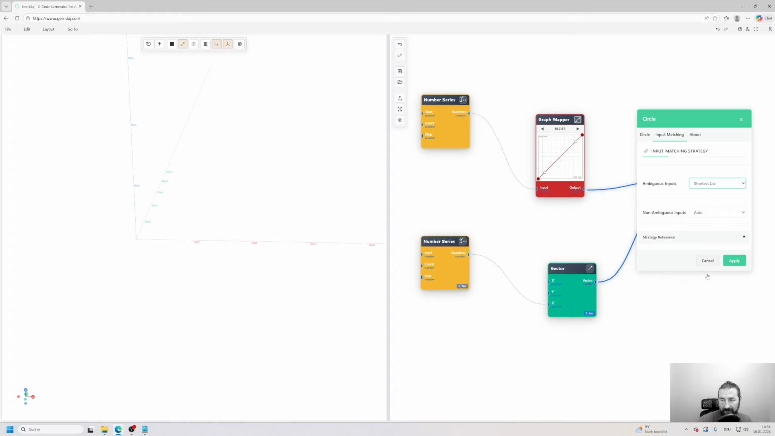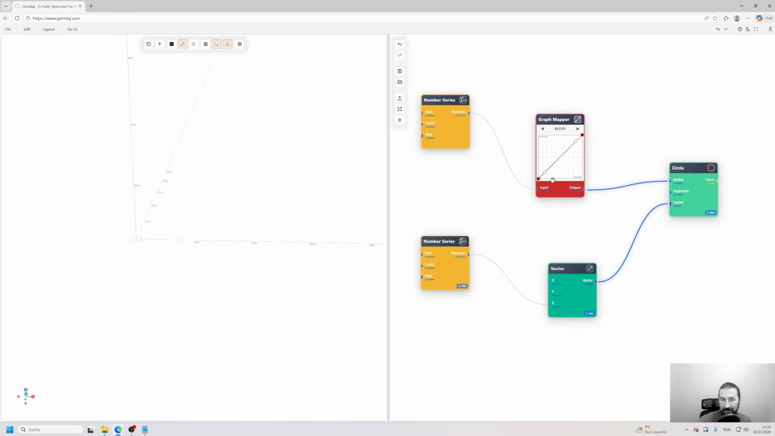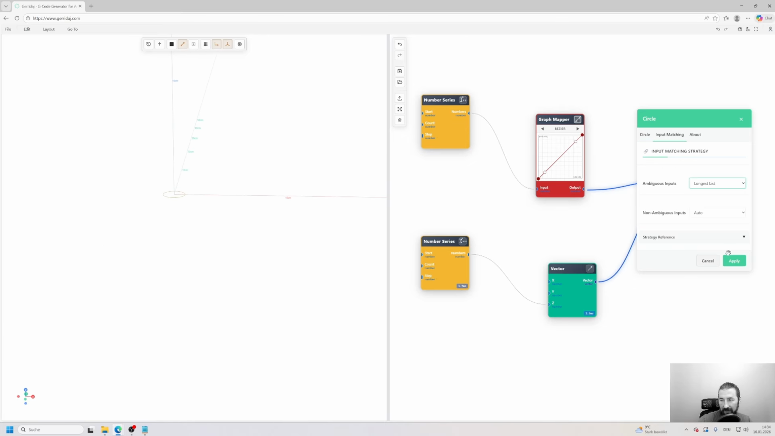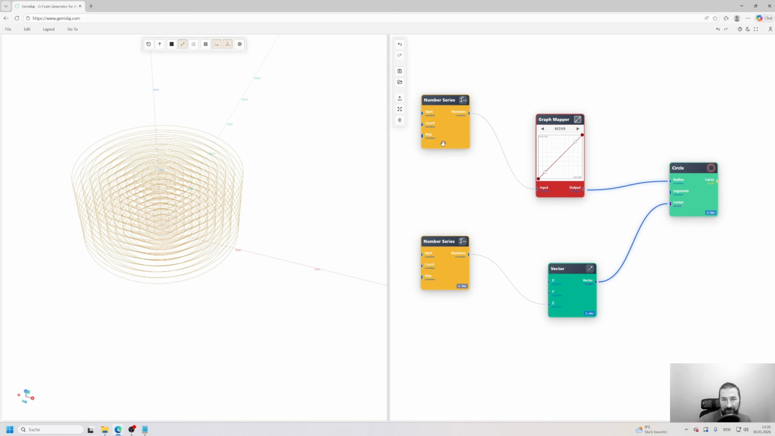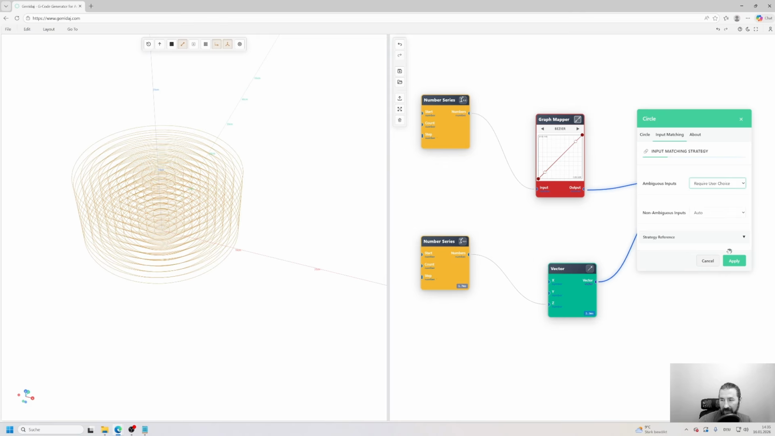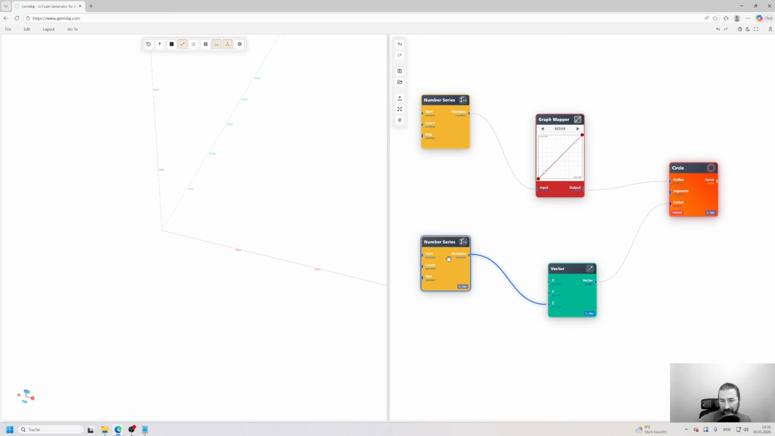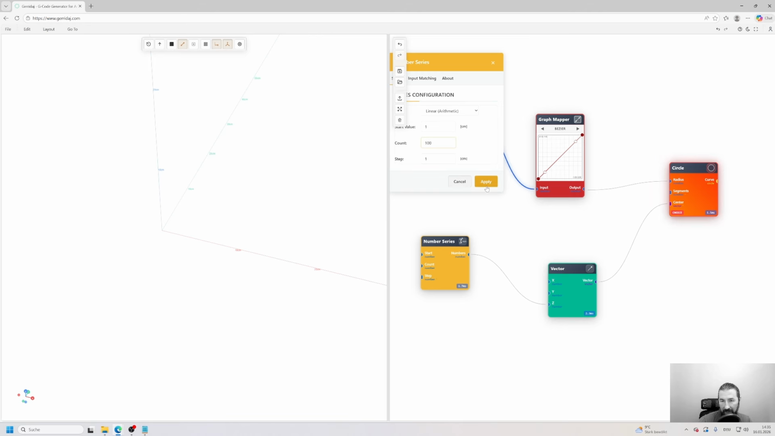You will need these settings only if you are a more advanced user and you understand what you're doing here. So the shortest list is 1 here, and just creates 1 circle, and longest list will match the longest list, which is the 100. But this is not what we want. So we want to change it to default, and we want to match by the input. So you have 100 numbers here, and you need also 100 here. And then it will work automatically.